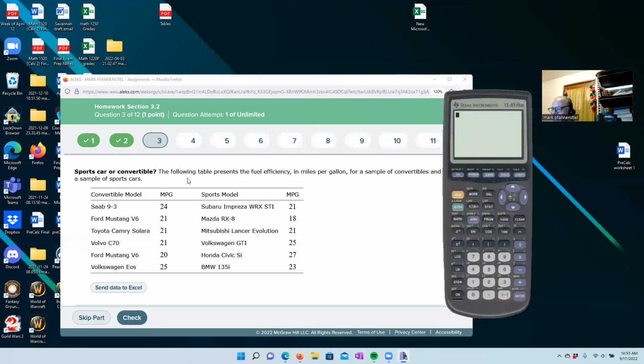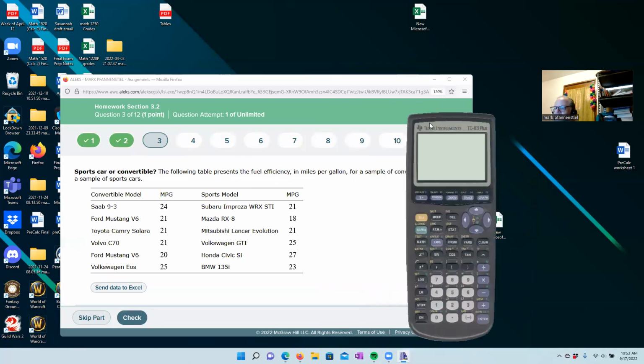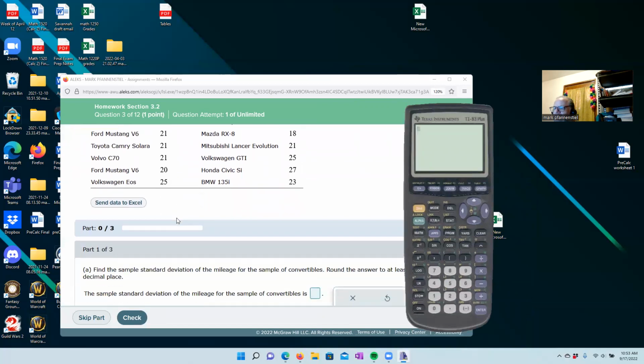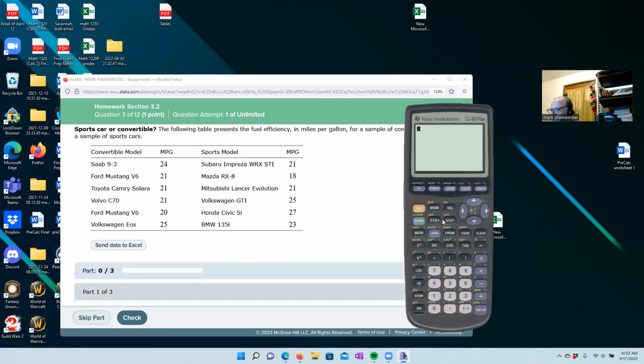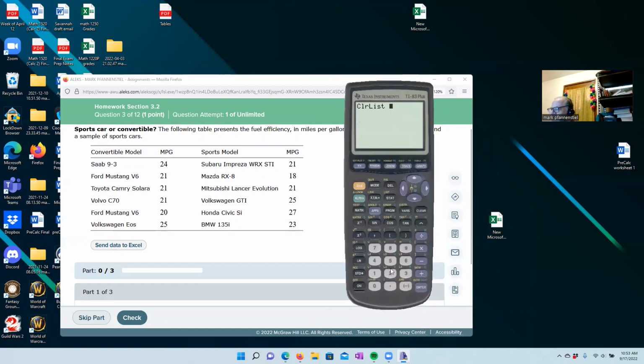So let's see. We have efficiency, miles per gallon, for a sample. Notice they said sample in the description, a sample of convertibles and a sample of sports cars. And they want the standard deviation for the sample of convertibles. So we're just going to find the convertible models and type these numbers in. We're going to go back to stat. We're going to clear the previous list out. So I'm going to say clear list. Which list would you like to clear? Second function 1, so list 1 should sit there.